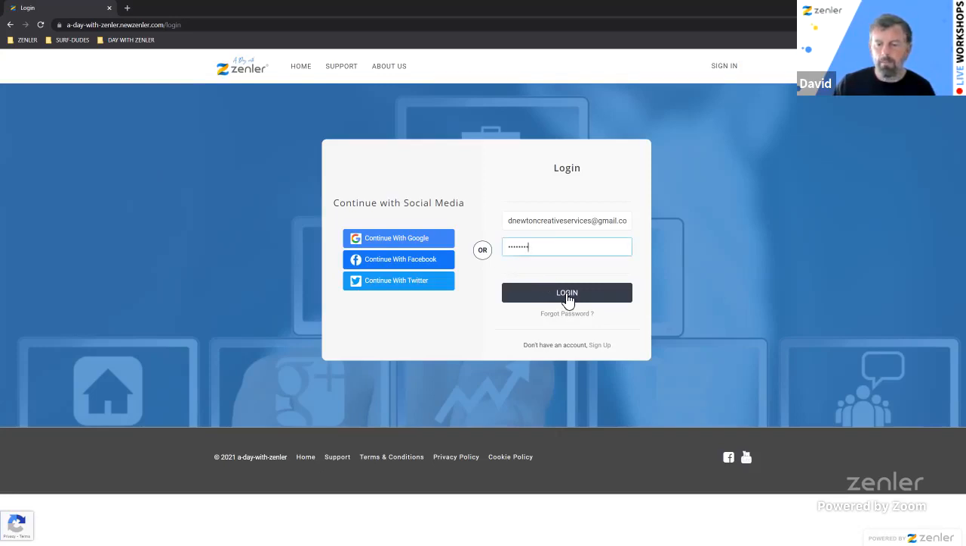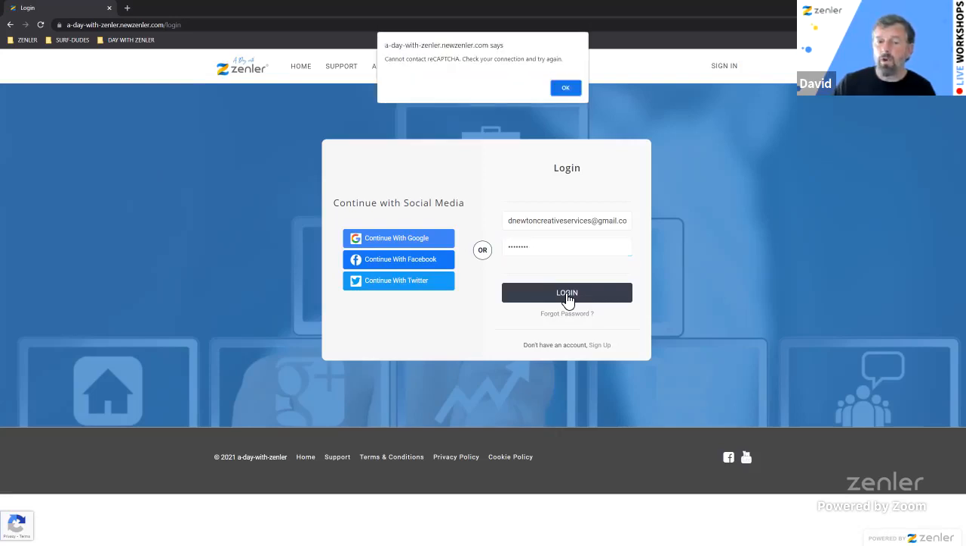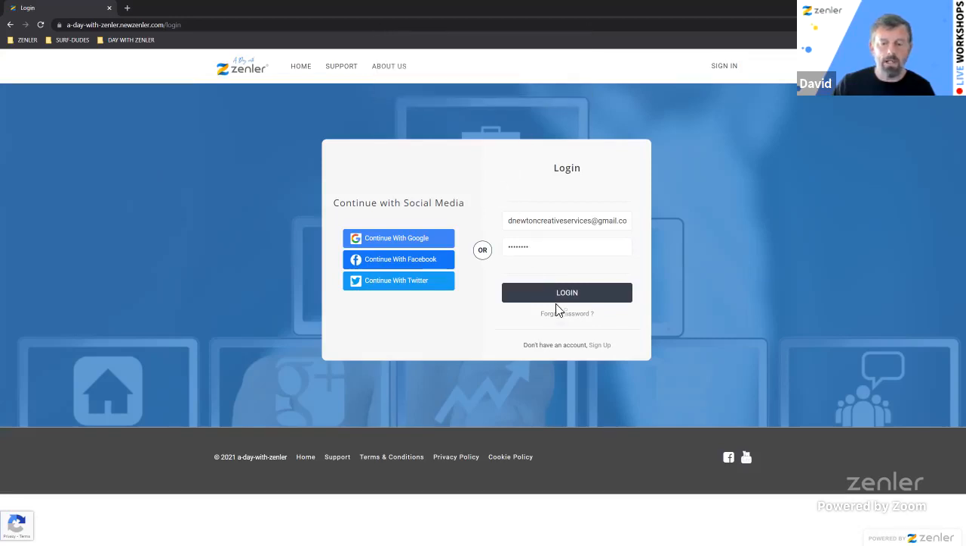Now what's going to happen? I haven't got an account, so if I try to log in, it's going to say cannot capture, try again, but it's actually not going to let me because I haven't got an account. So I need to actually sign up for an account.